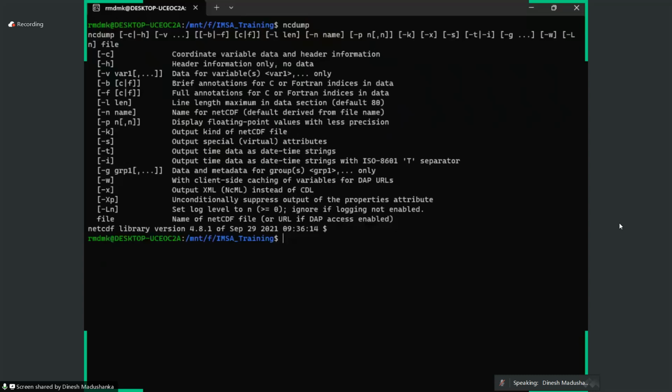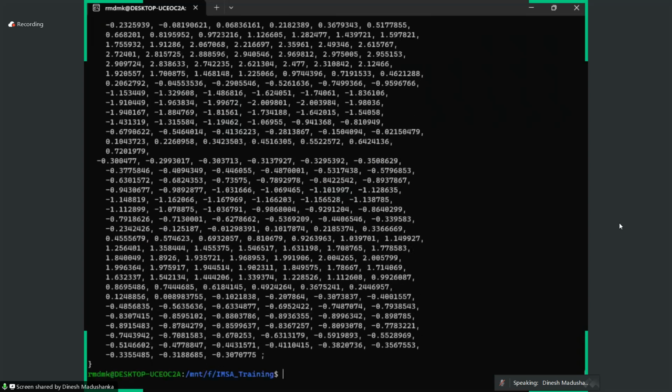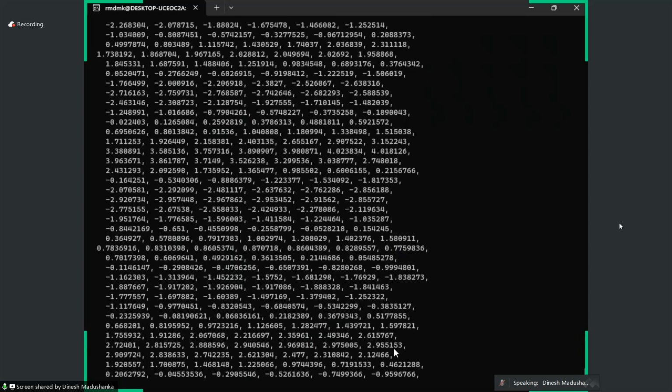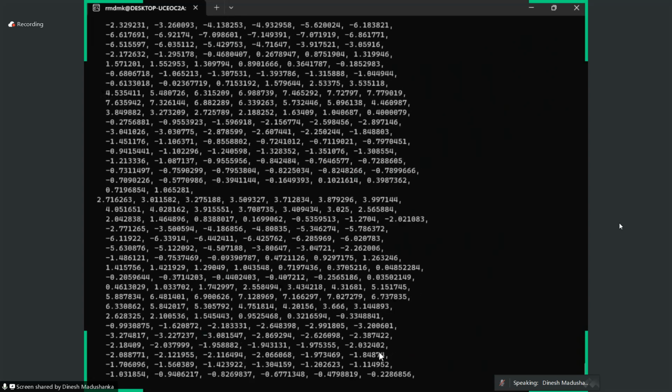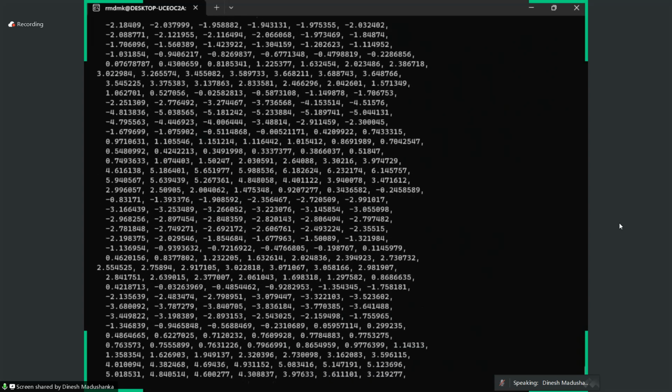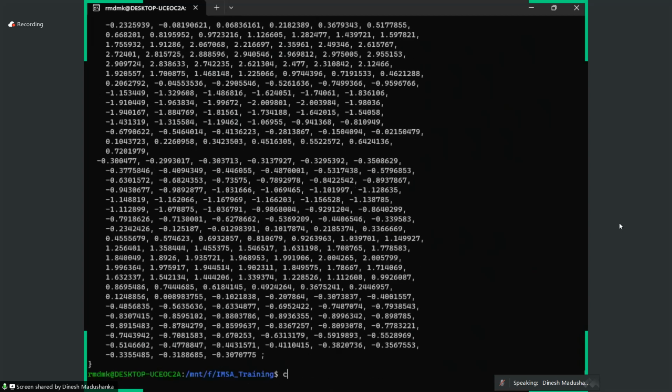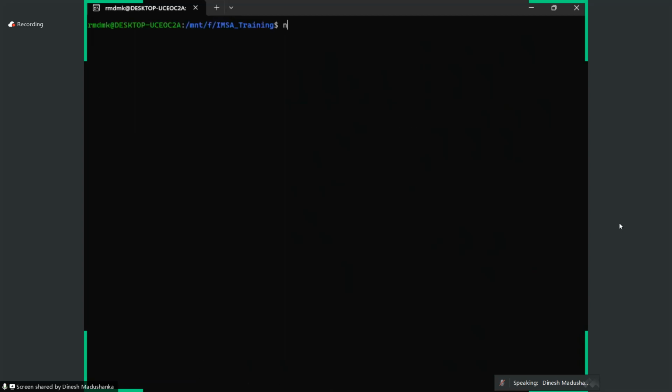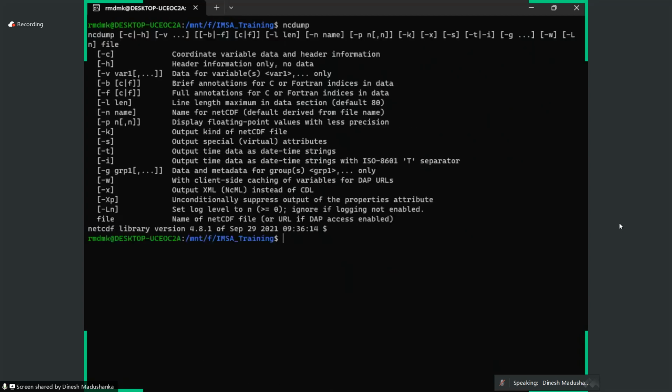If I didn't specify the dash and I type nc dump then uv.nc, you can see all the data are also printed. Inside that file, the data are also printed. See? If you are only focusing on the header, then you have to specify that. nc dump, hit enter, then you will see all the commands.